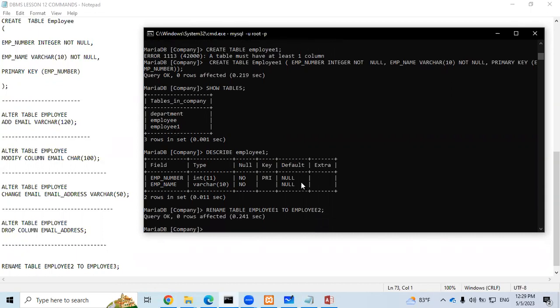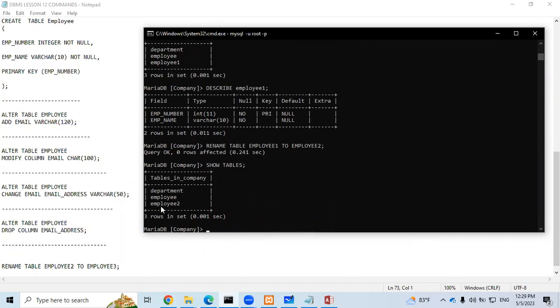So now what happened? Let's see whether that has worked. Go to show tables. Yes, you can see employee 1 has become employee 2. Now I'm going to drop this table, drop table.